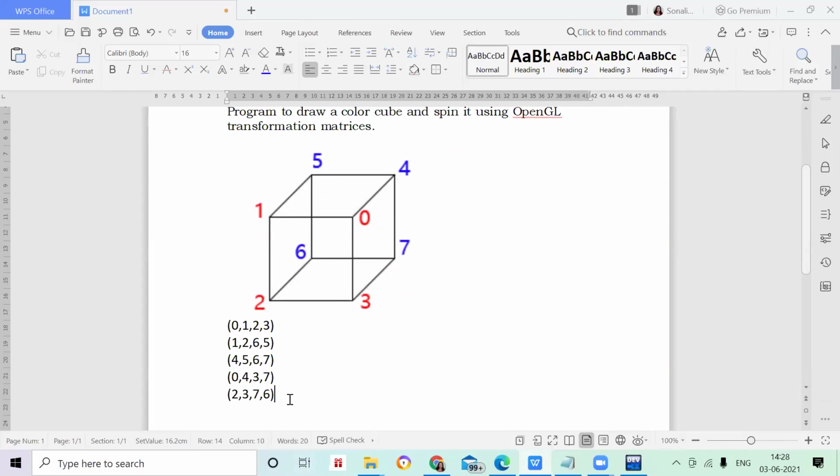Okay. So like this, you are going to write all the face names. One more is also there, the top view. So that will be 0, comma 1, comma 5, comma 4. So how many? 6. One cube, we know, will have 8 vertex points and 6 faces. All the face names I have written here very easily.